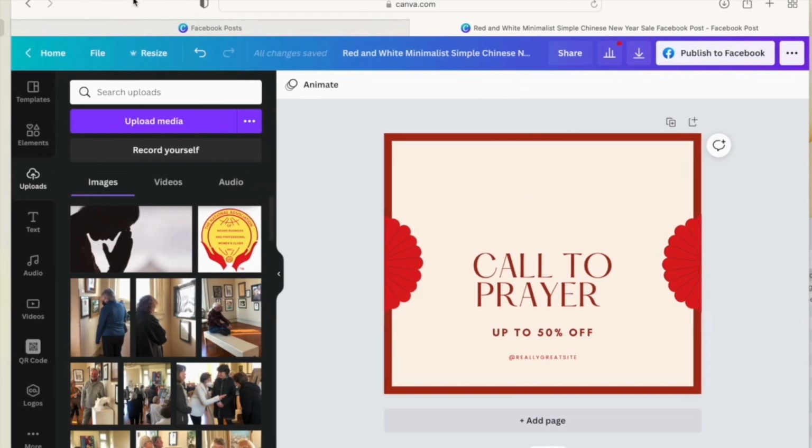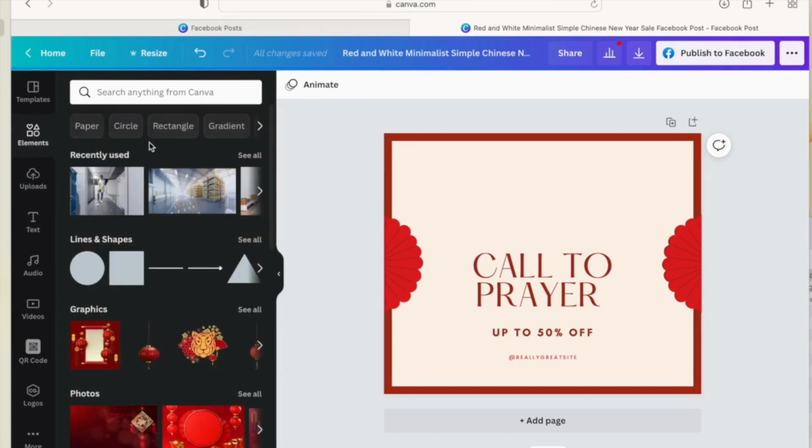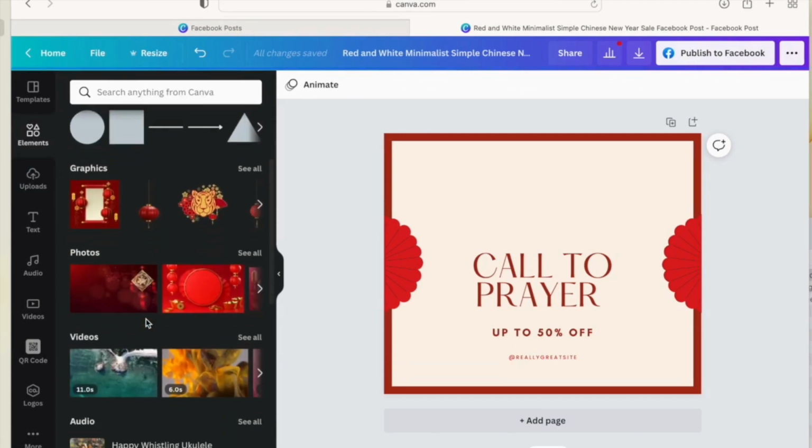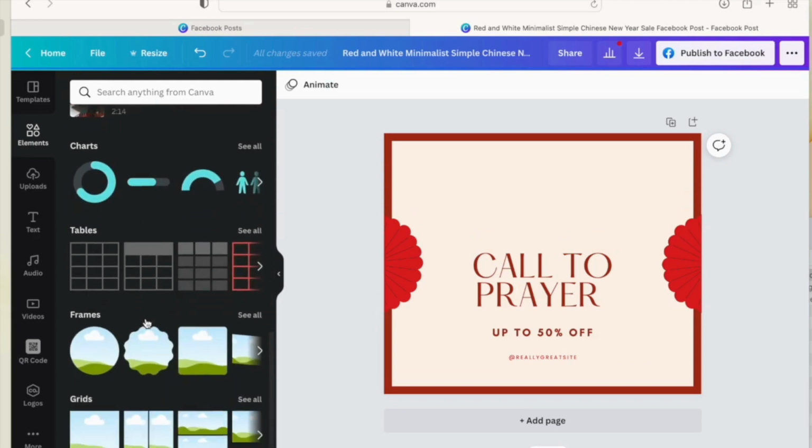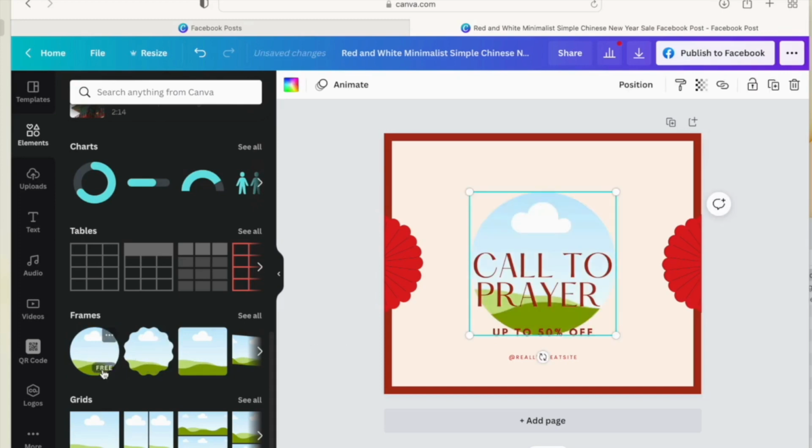Here I will go to Elements and add an image frame. The image frames come in different shapes and sizes, and I suggest you try different ones to find which one works best with your flyer. I've selected the circle frame. When that frame is there, any image can then be dragged into the frame and it will retain that shape.